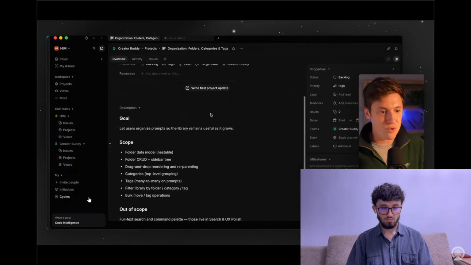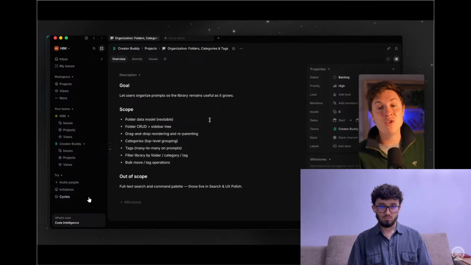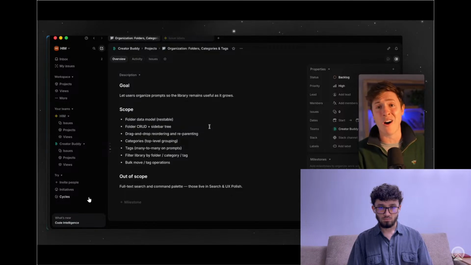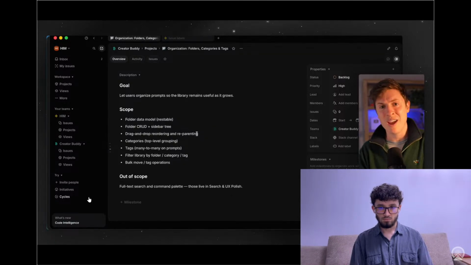If we click in, you can see here, and this is what makes this integration with Claude Code into Linear so good. Before, when you did project management in Linear without AI, you would have to set this all up yourself. The goals, the scope, the out of scope, the prioritization, the status, that was all manual. Now this is all automatic. This is basically just the brain of your AI. You don't need to manually change anything here yourself.